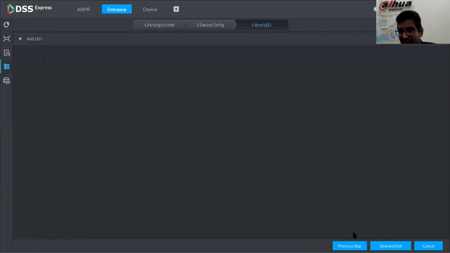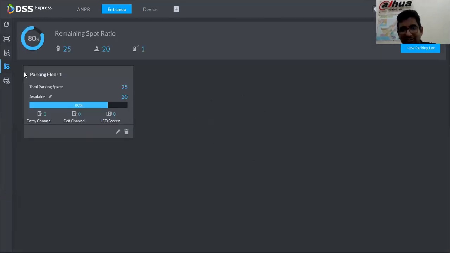When we are finished, save and exit. Now it's showing you this parking. 80% parking is available. 25 is the total, but available is 20. When you have available 20, then it will say 100%. Entrance channel 1 is showing, and for exit there is none, LED is 0. Barrier is showing 1. Okay, so now this part is done.